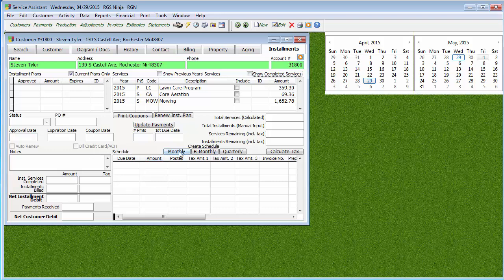Down here, these 3 buttons are for how you want to build out that schedule. Again, we'll go into a little bit more detail when we set up the installment plan, as well as a calculate tax button. If you use a manual input for this installment, you will need to make sure to hit that calculate tax button.